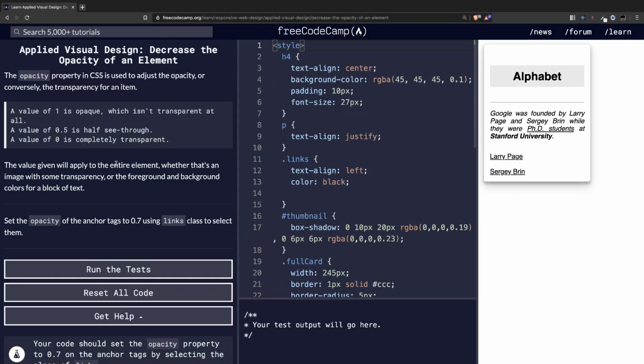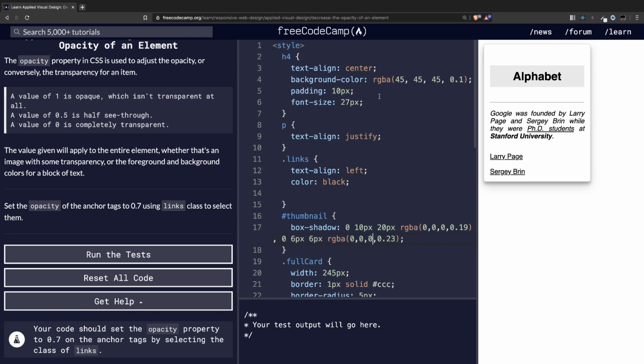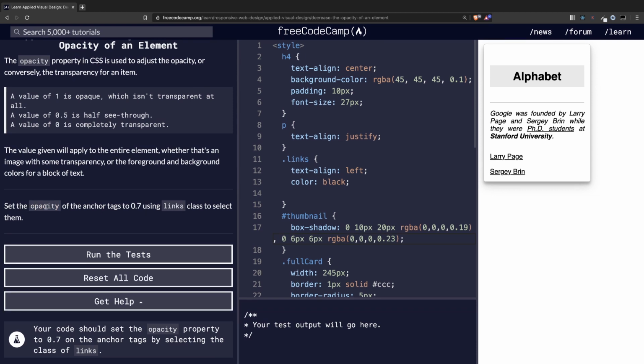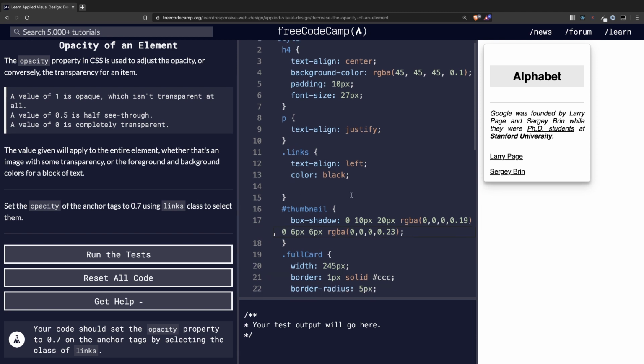Next, decrease the opacity of an element. Alright, so we learned about opacity when we set the RGBA value, but you can also specify the opacity separately using the opacity property. Here's an example. Set the opacity of the anchor tag to 0.5 using the links class to select them. So here on the links, opacity should be 0.5. And you can see now these links have a little bit of opacity.